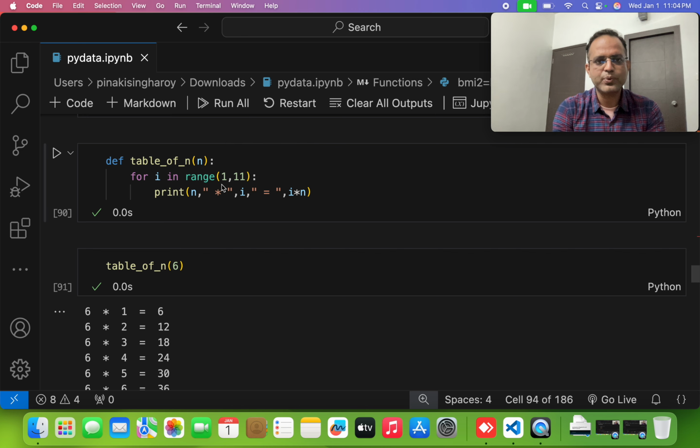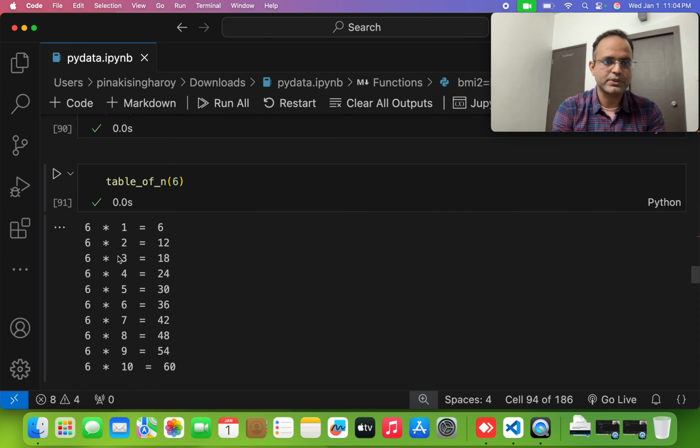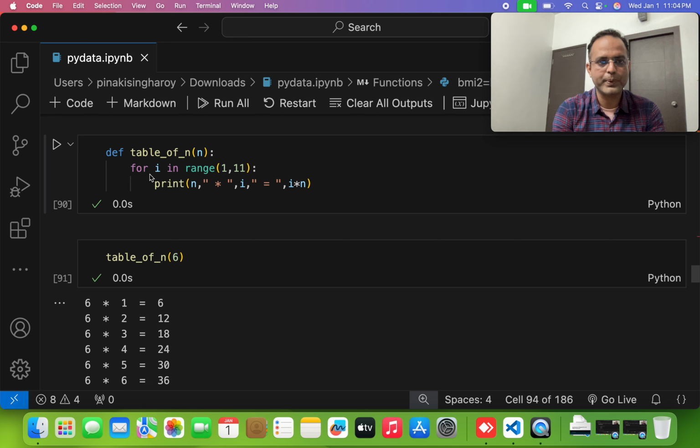Then for i in range 1 to 11, that is basically the table you can see, 6 into 1, 6 into 2, till 10th. How will it go? That loop will help to go from 1 till 10th. We know that the last number is not included. So we use one loop, 1 to 10 will be there. Then we print that n value.